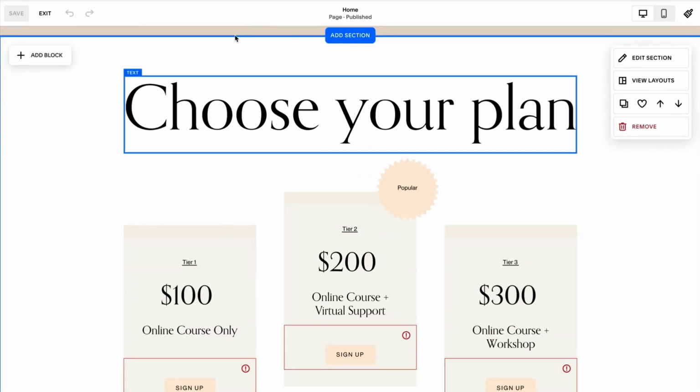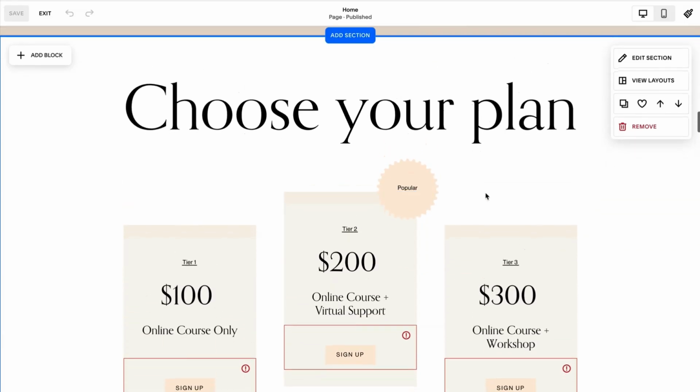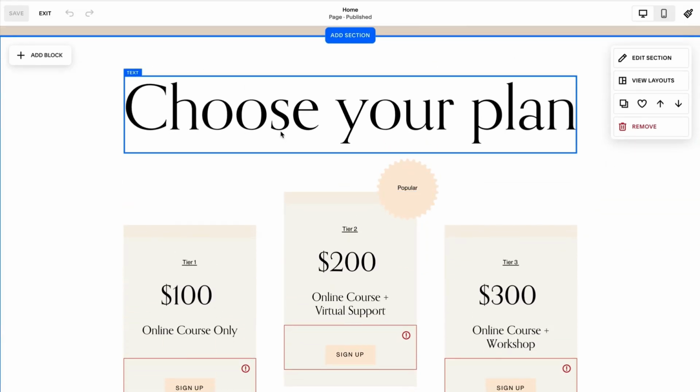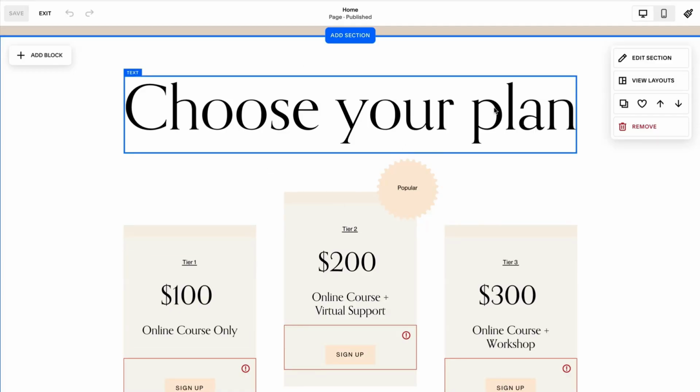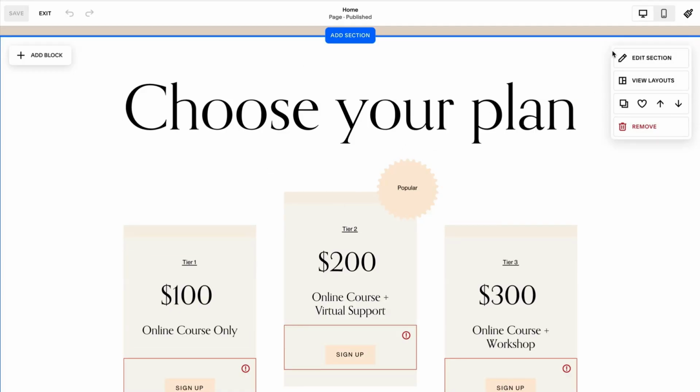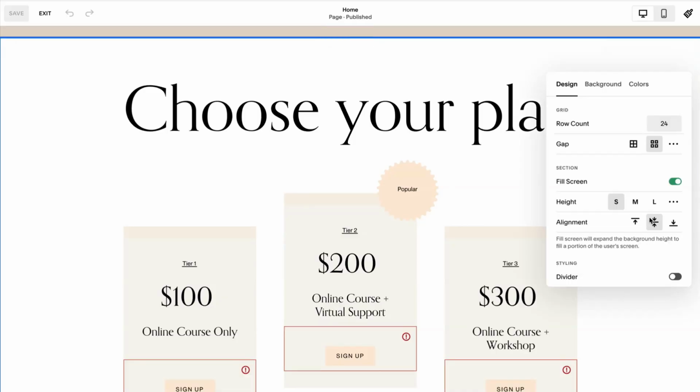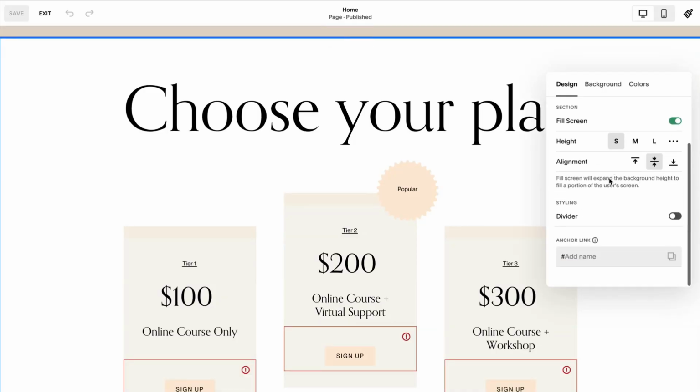I'm going to choose this Choose Your Plan section. Remember that this is the section that you want the anchor link to jump to when somebody clicks on it. Once you have your section, hover over it, and in the top right-hand corner, click on Edit Section. And at the very bottom of this pop-up window, you'll see the option to add an anchor link.